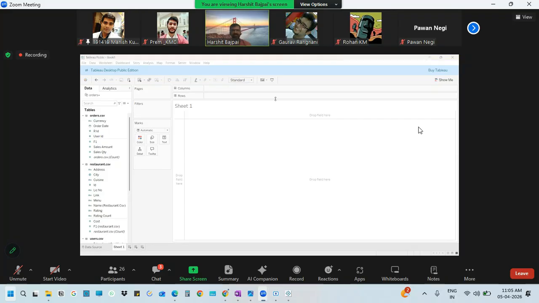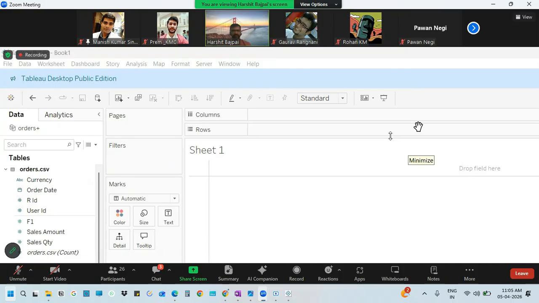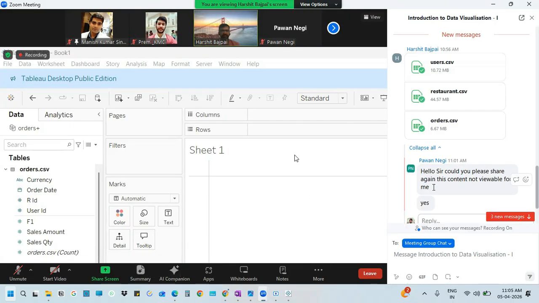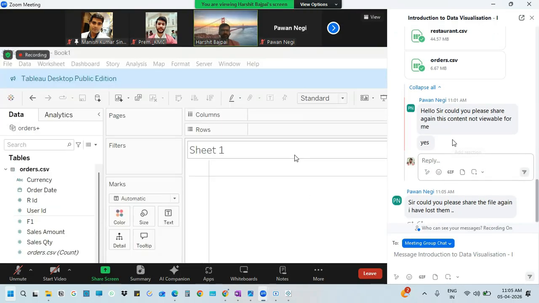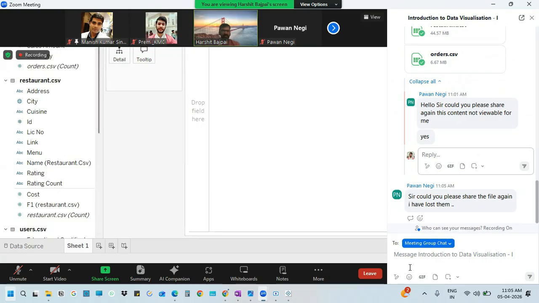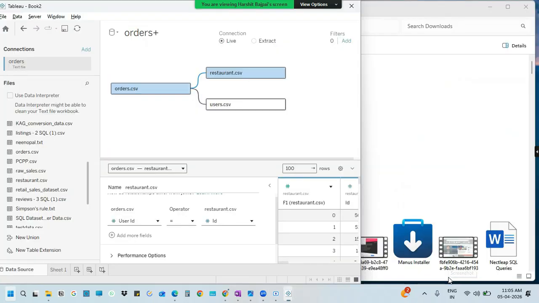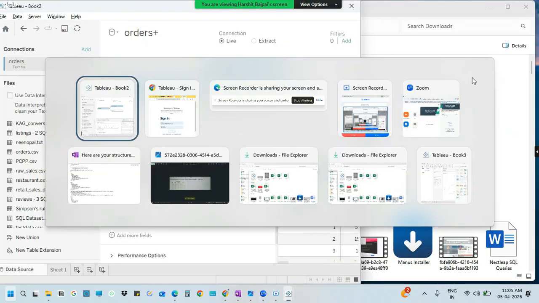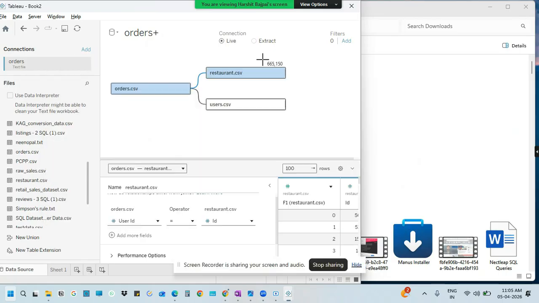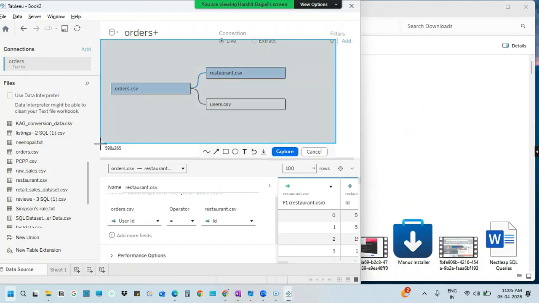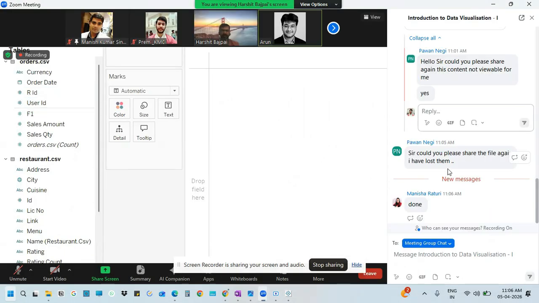Can someone share the files to Pawan? That would be very helpful. Pawan needs the files. Someone please share. Yeah. Thanks, Manisha. I have shared them on the chat. Thanks, Arun. Thank you.